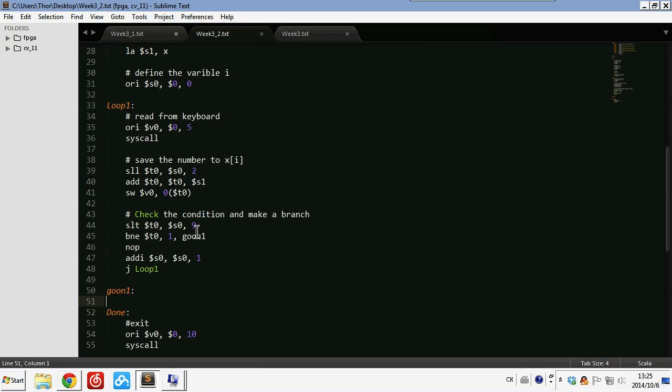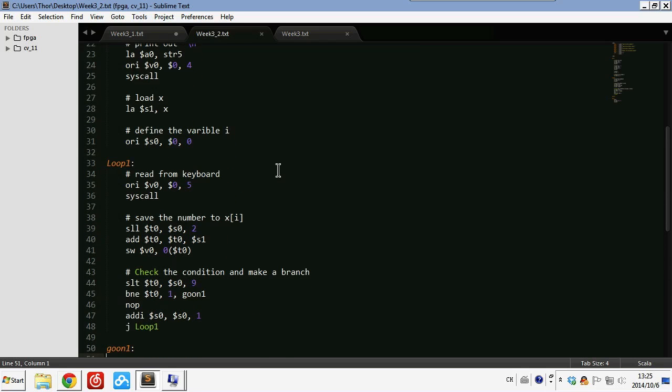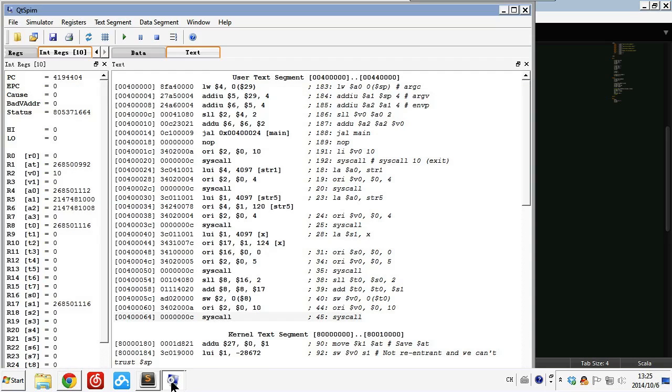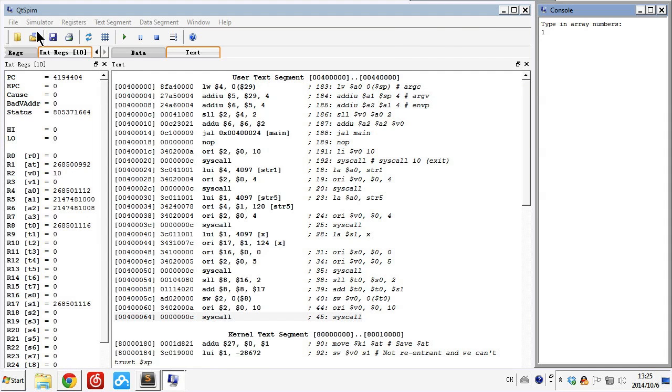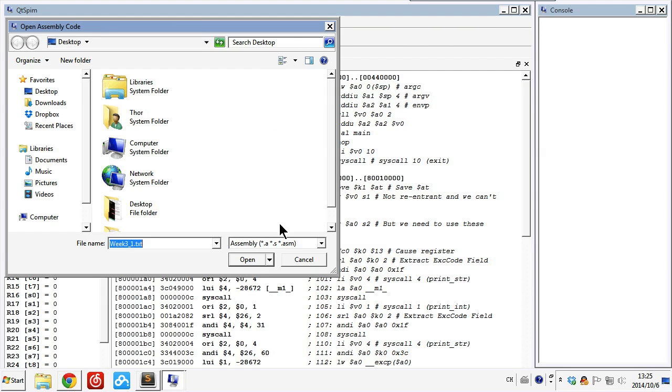Okay, so this is the added code here, and let me show you what the result is. In this case, we can read 10 numbers from the keyboard.